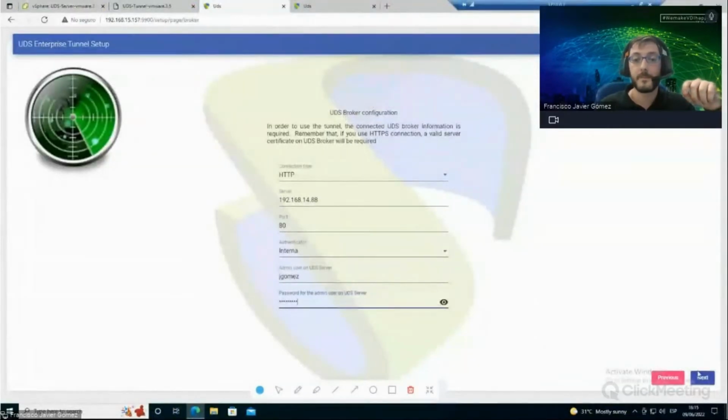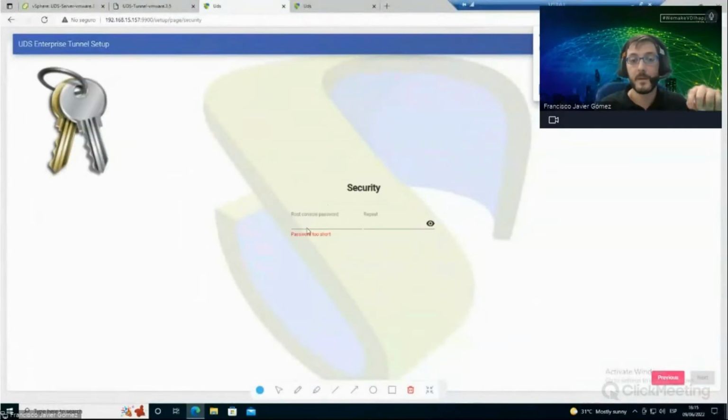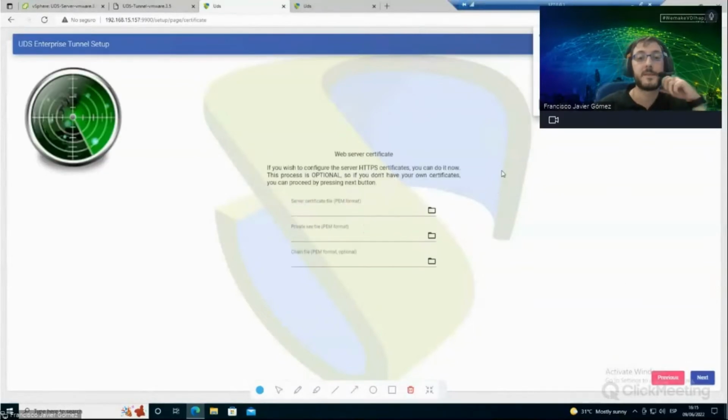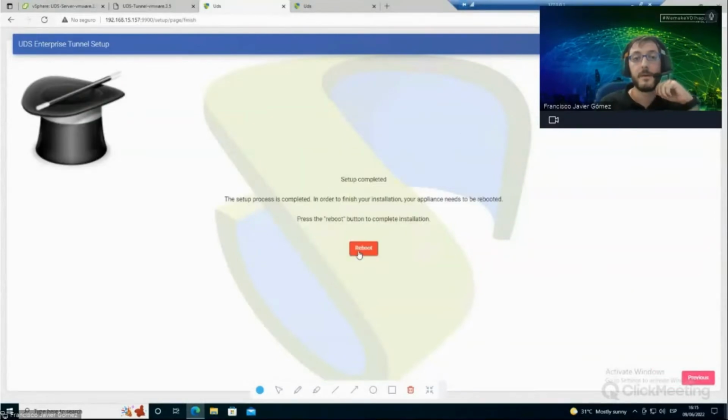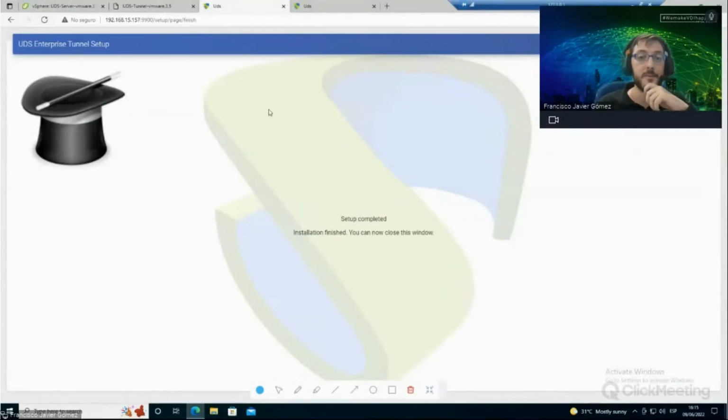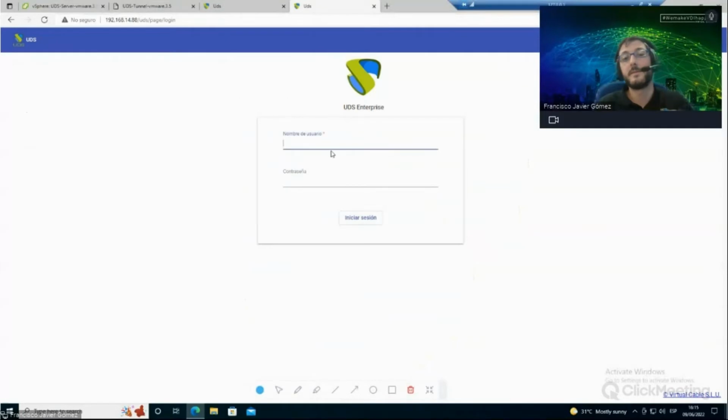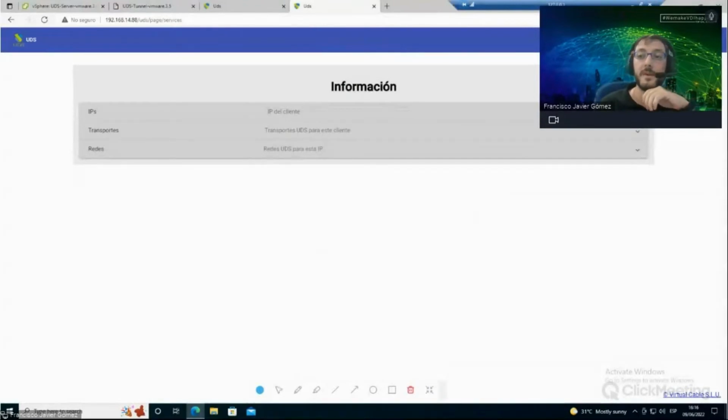So here, let's put the password, the certificates, of course, if you need them, you could do it right now. And that will be all easy. I'm going to show you now in the server one new thing that we had added.